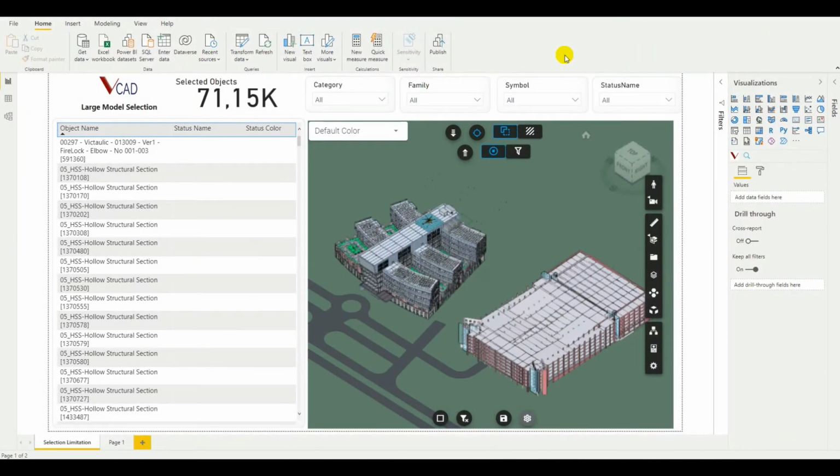Hello and welcome. In this video, we'll be looking at two possible methods to help manage large and complex models when using Vcad in Power BI. For starters, let's have a look at our sample report.